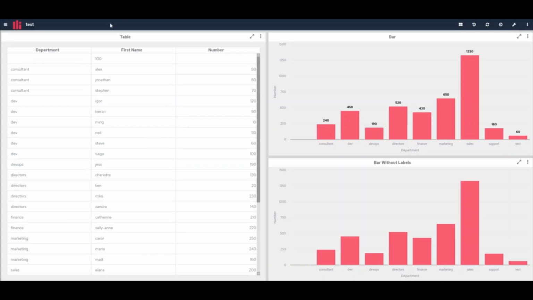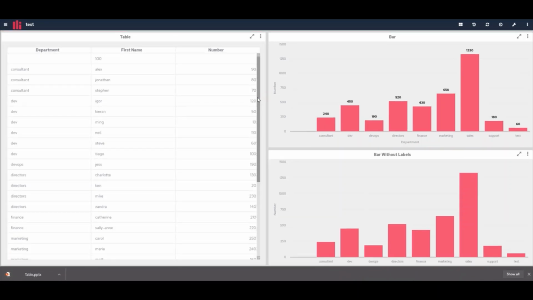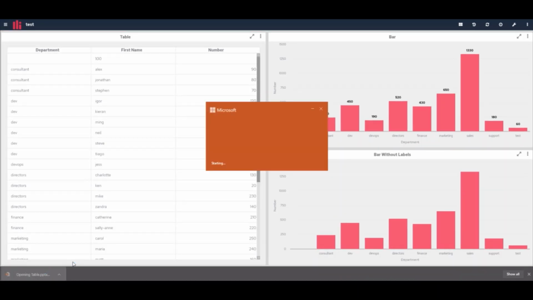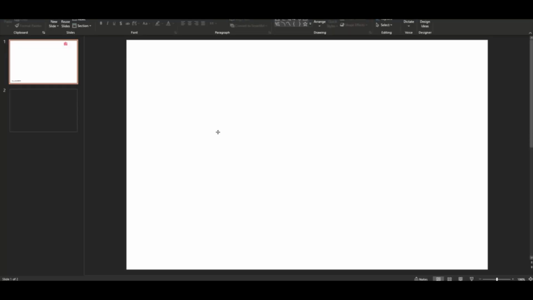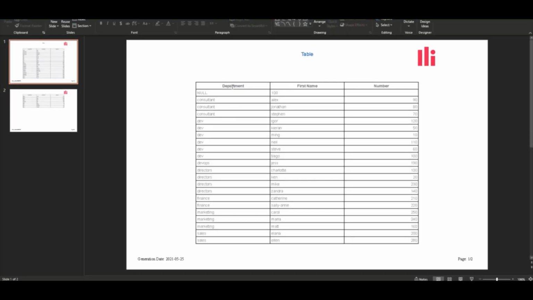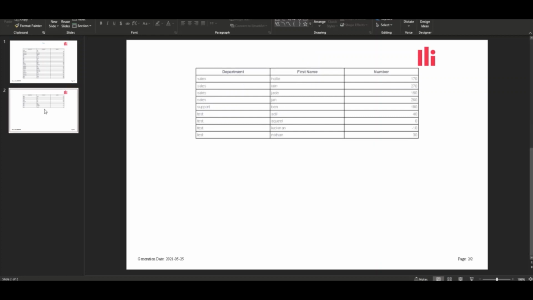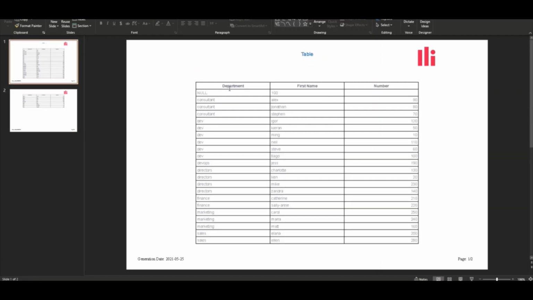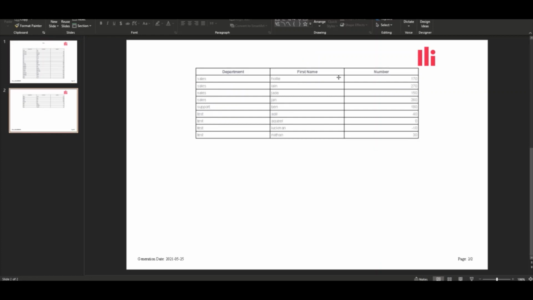Any long tables, such as the table here, will be split over automatically in the PowerPoint file, as demonstrated now. If I was to download this long table as a PowerPoint file, you will see that it will be split over 2 pages. So if I was just to open up the PowerPoint now, it'll be split over 2 pages with recurring headings, as you can see. So that's page 1, and we have department, first name and number, and this is page 2 where it continues on, and we still have the headers there.